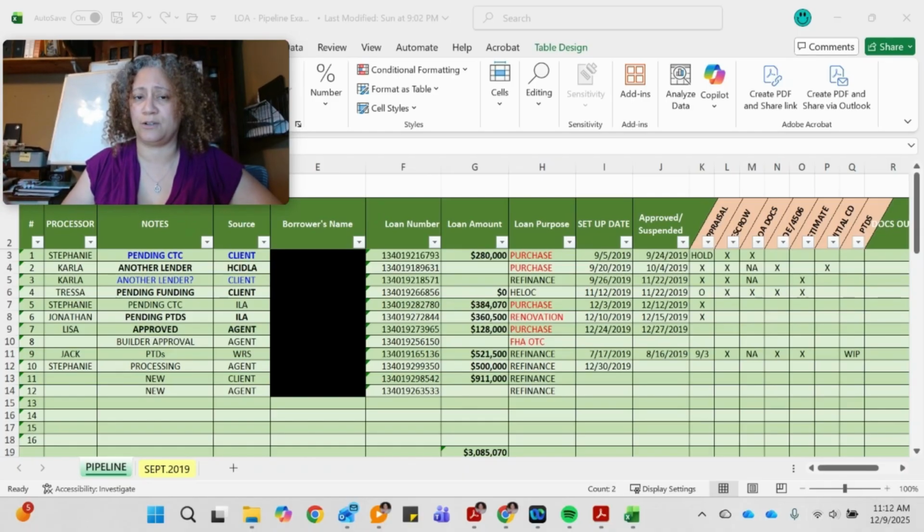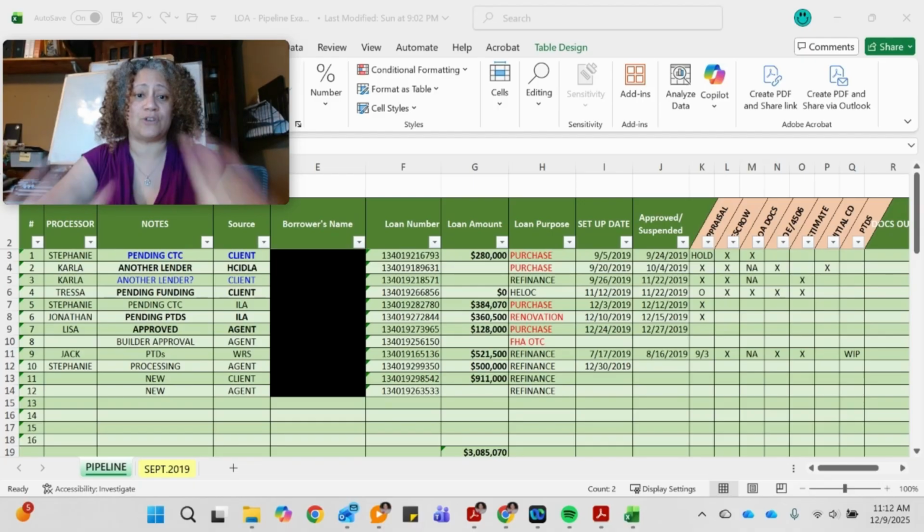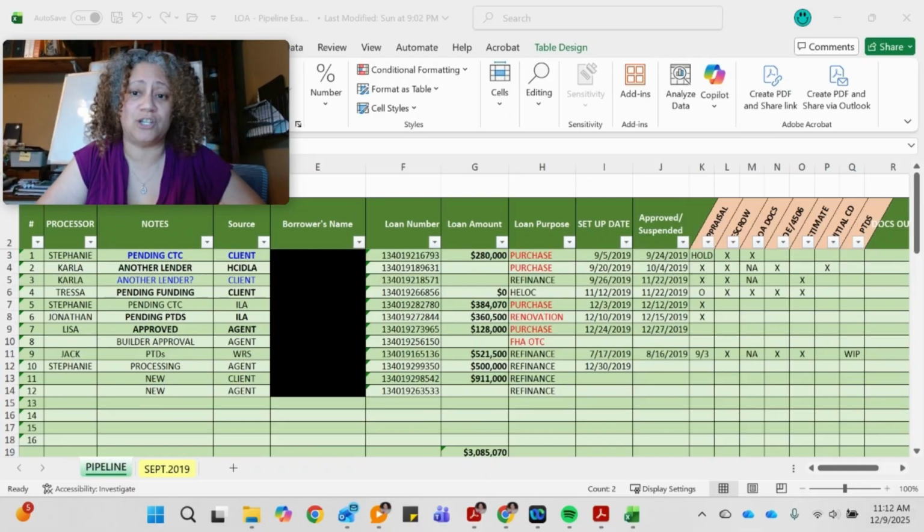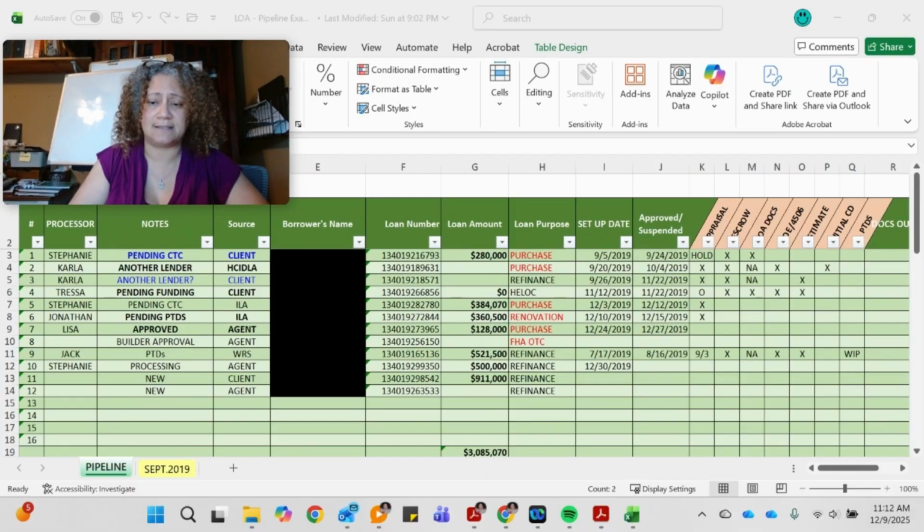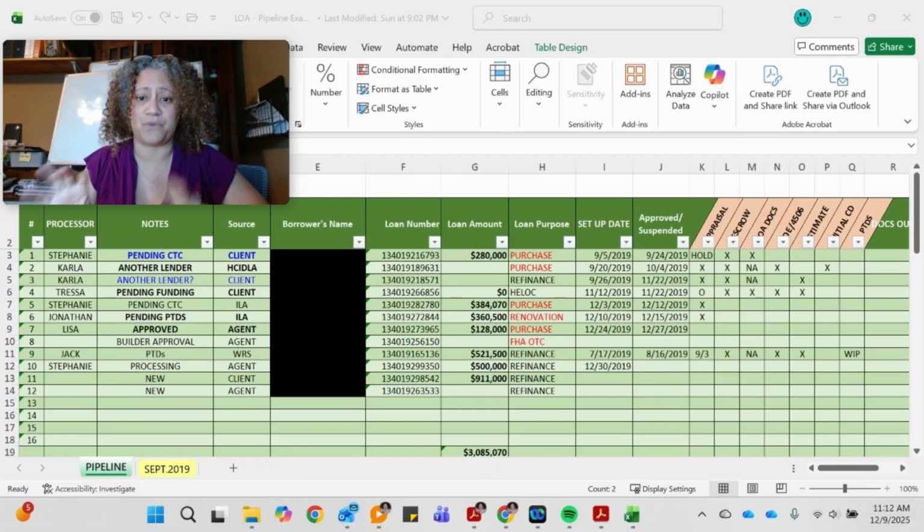When do I need to get the closing disclosure out? When do I need to get the initial CD out? When does the appraisal need to be ordered, et cetera, all those things. And then track it on a Google Sheet or a spreadsheet. What I'm going to do is I'm going to delete this. I'll make a Google Sheet for y'all.